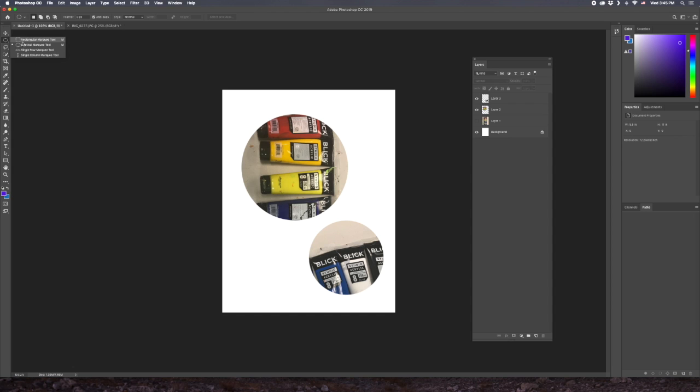Two other marquee tools, the single row and the single column. Now, apart from this one effect that I'm about to show you, I really haven't found a decent need to use these. Let's do the single row marquee tool to show you how that works.